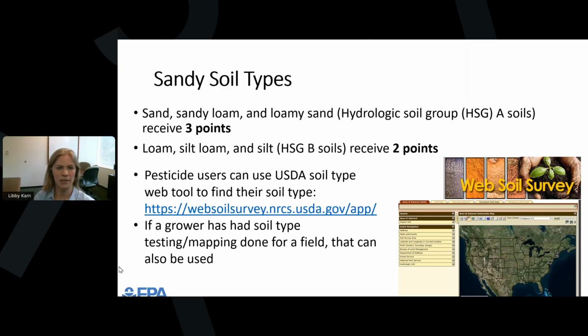Sand, loamy sand, or sandy loam soils without a restrictive layer, or hydrologic soil group A soils, receive 3 mitigation points. To look up the soil type of an application area, pesticide users can use the USDA Web Soil Survey online tool, which can be found at the website listed on the slide. If a pesticide user has had soil type testing and mapping done for a field that shows that the field has predominantly sandy soils, they can also use that.